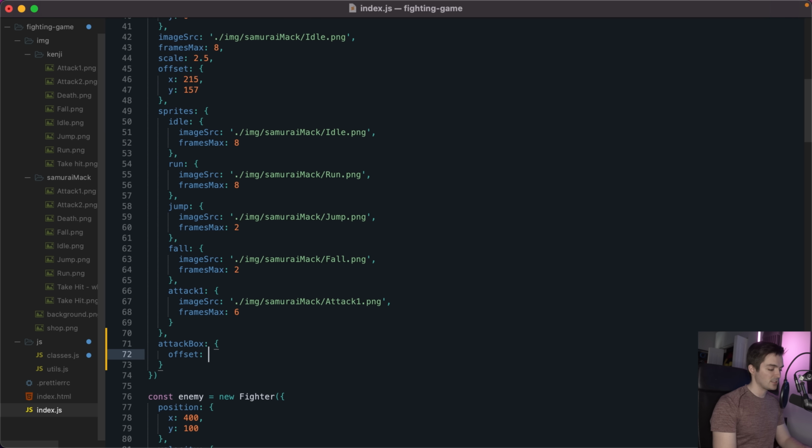And this is going to take three properties inside of it. It's going to be the offset, which is going to have an x, and also a y. I'm going to set these equal to 0 to start. We're going to have a width. Let's go ahead and say this is equal to 100. And then a height, we'll say this is equal to 50.